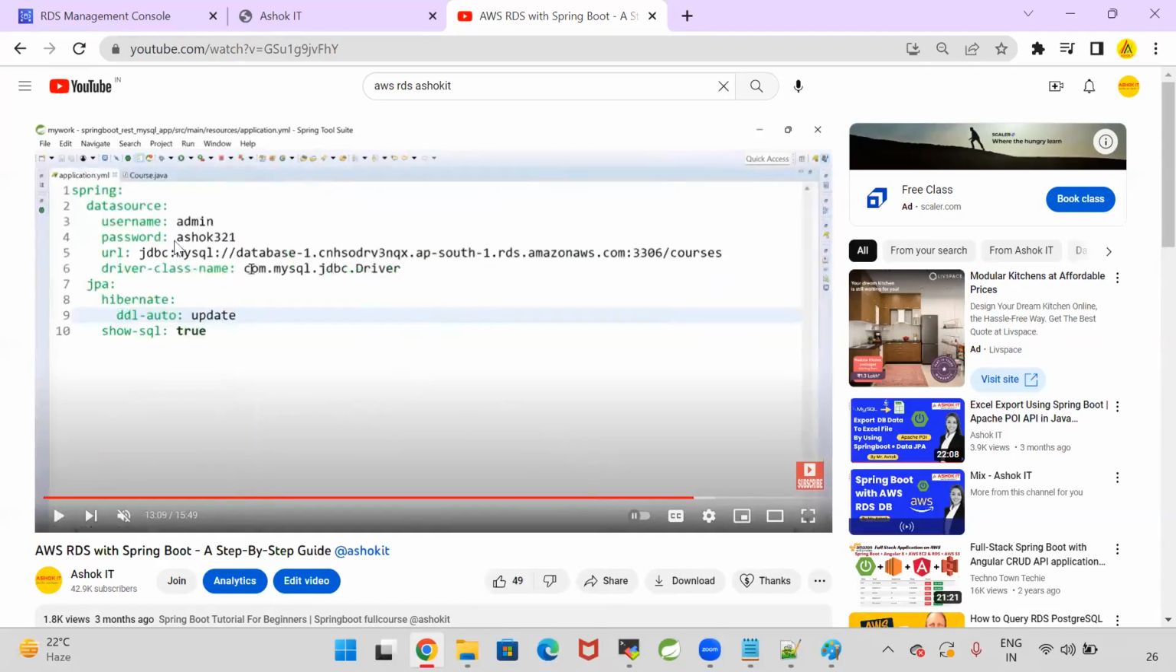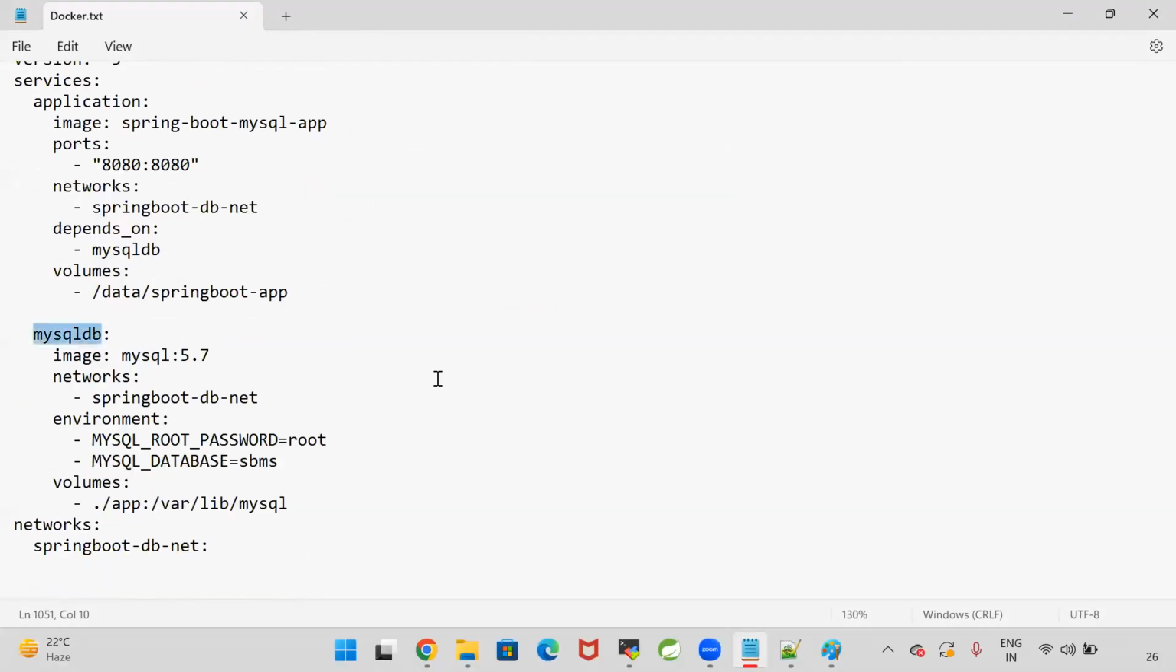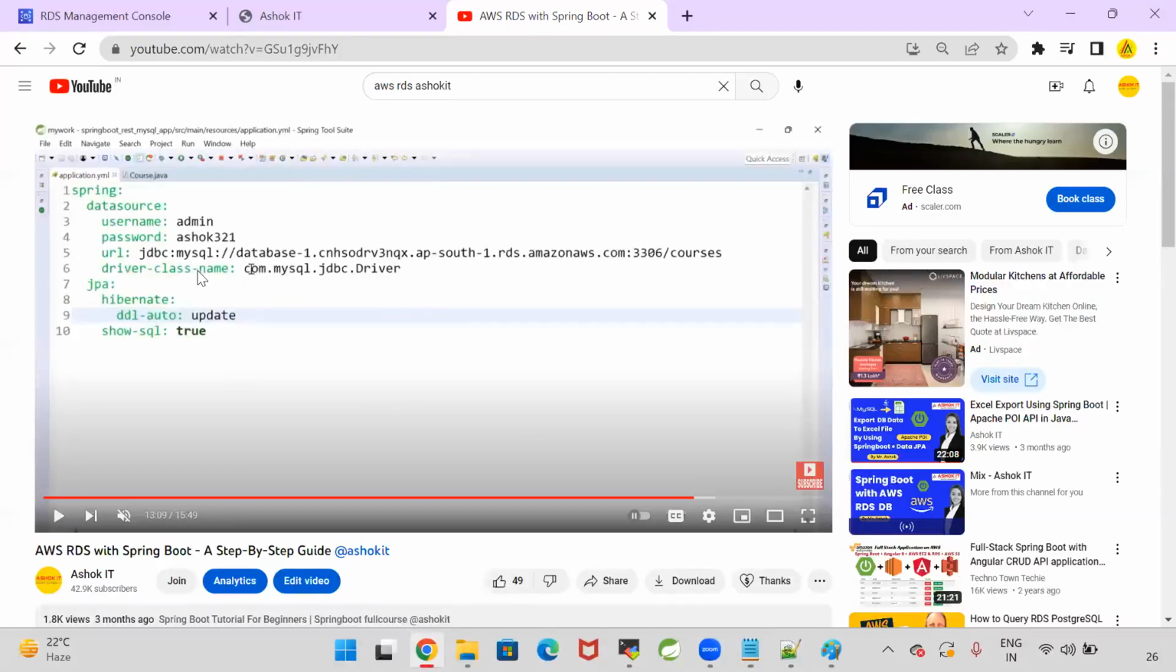Now see here: the database username, database password, database URL. Last time, as the database URL, we configured the database container name. Now, where is the database? That represents the host name. Earlier we configured the database host name as MySQL DB, the name of the container. But when I want to connect with the cloud database, you see jdbc:mysql://database-1.ap-south-1.rds.amazonaws.com. That is the host name.